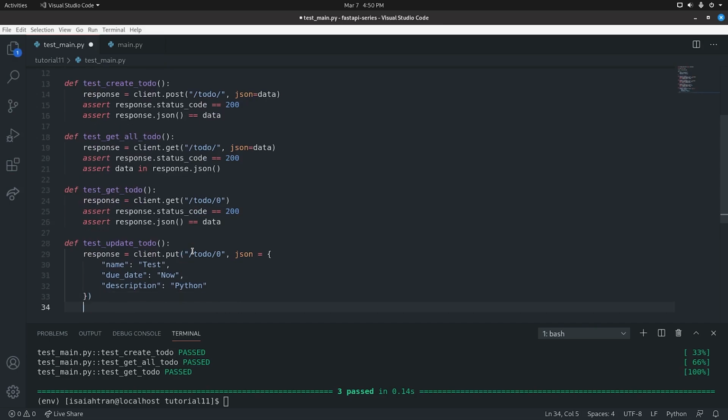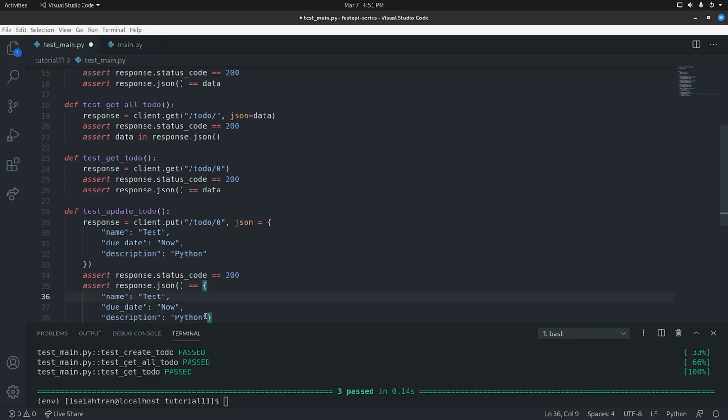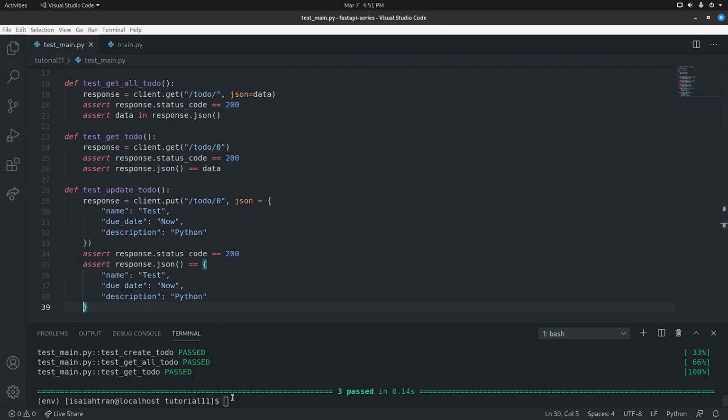Then after that, we're going to again assert response.status_code, and then we're also going to assert our response.json. In this case, our technical output will be this that we inputted earlier. And then we'll just copy and paste that, to make it simple. And now, when you run it, it has passed.